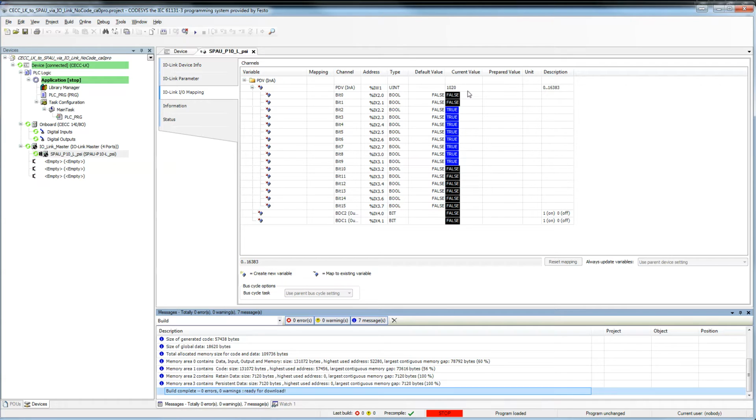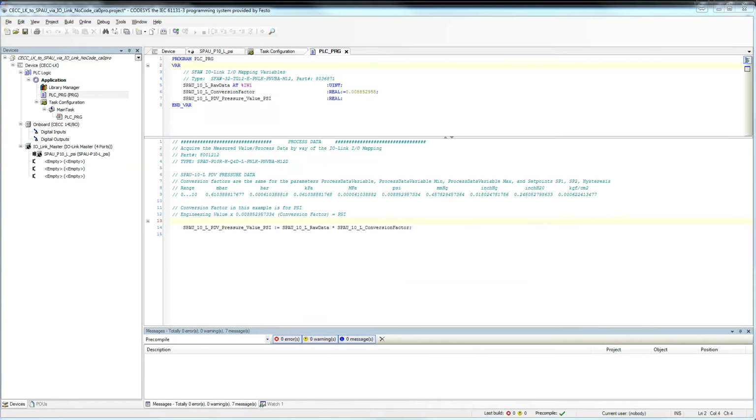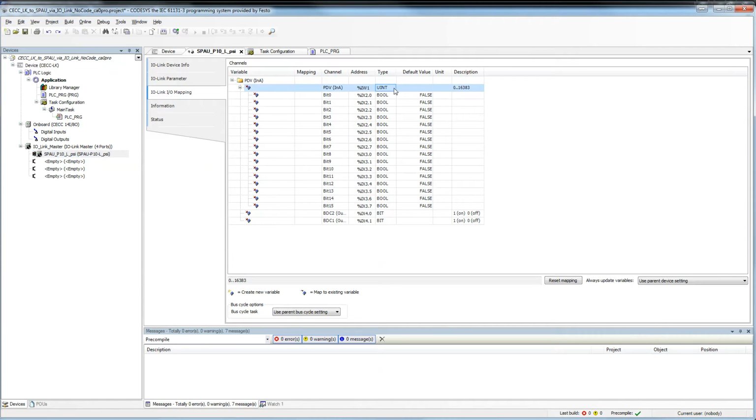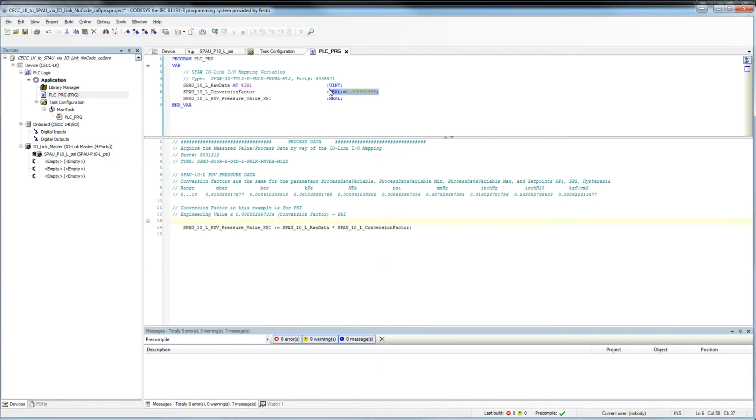So I'm just going to quickly add some scaling here just to show you. Give me one second here. Okay, so what I quickly did was I added a couple of variables here. I mapped the raw data to that variable over here, IW1. Put the scaling factor in for my switch, and this will be the result. So I'm just going to download this now.